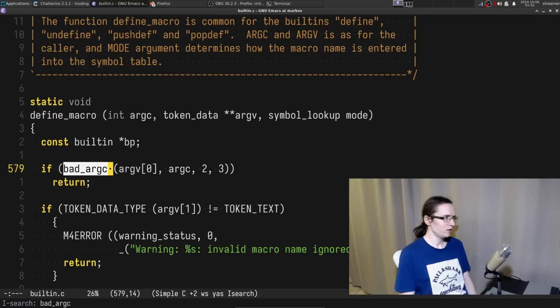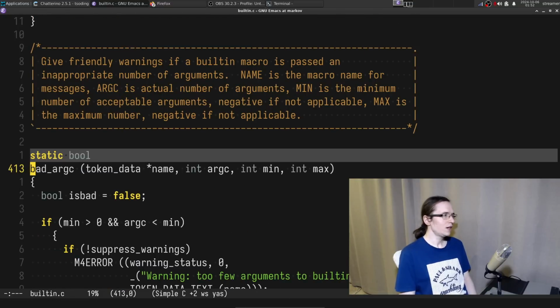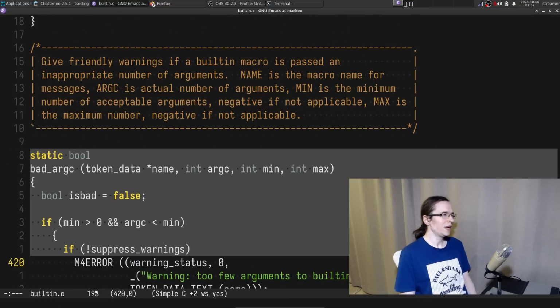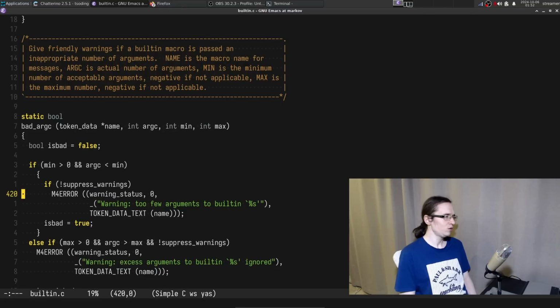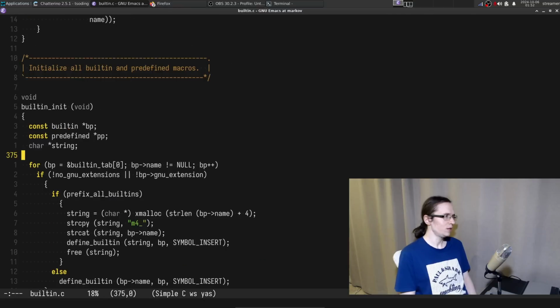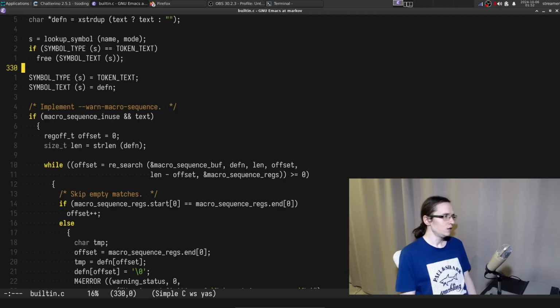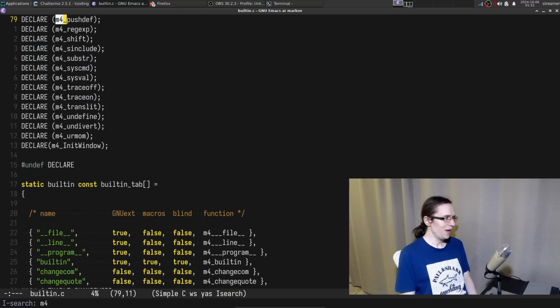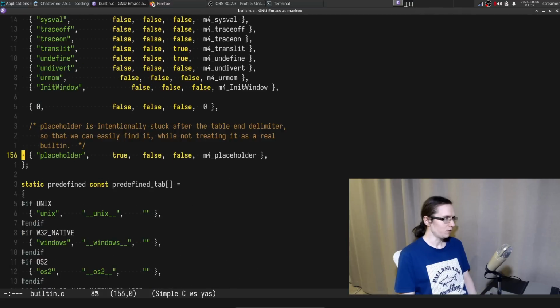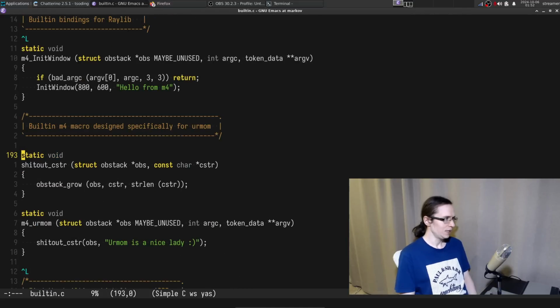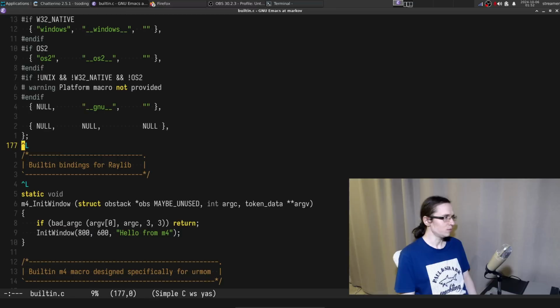So it's defined somewhere down there. It gives friendly warnings if a built-in macro is passed inappropriately, but I want to be able to use it up there. You know what? I feel like all of the macro things, like macro your mom, should actually be defined after some helpers. Yeah, we need to move them. Okay, so this is that. I need to put a new page in here.